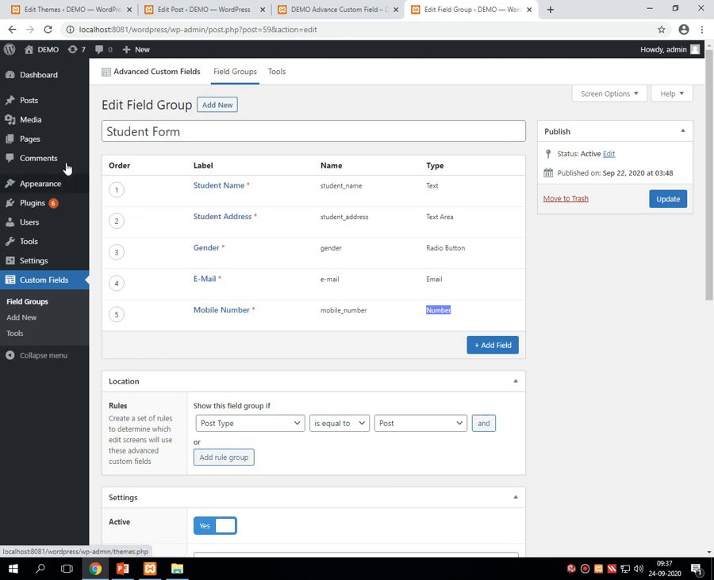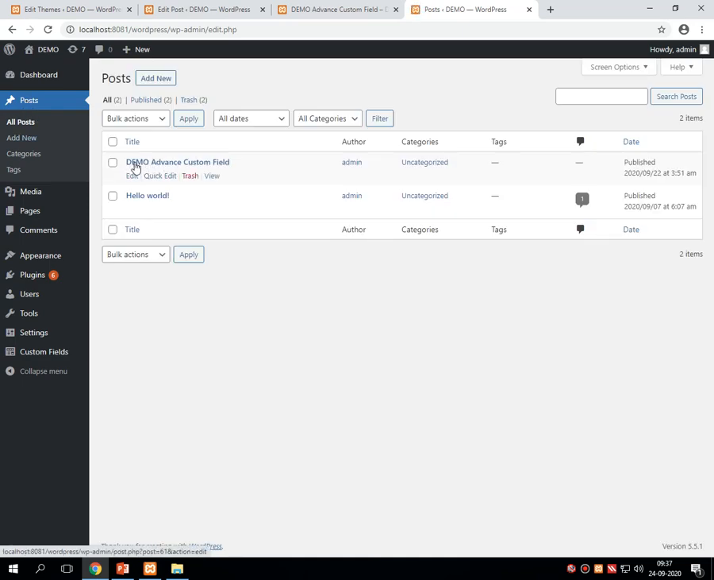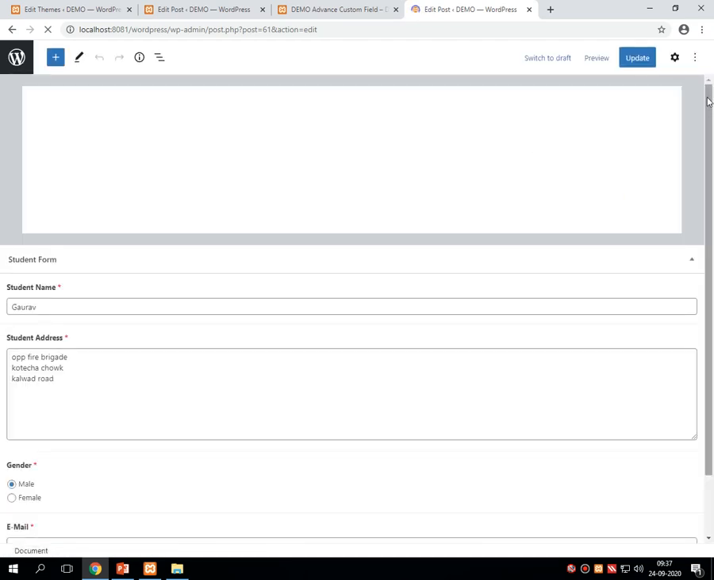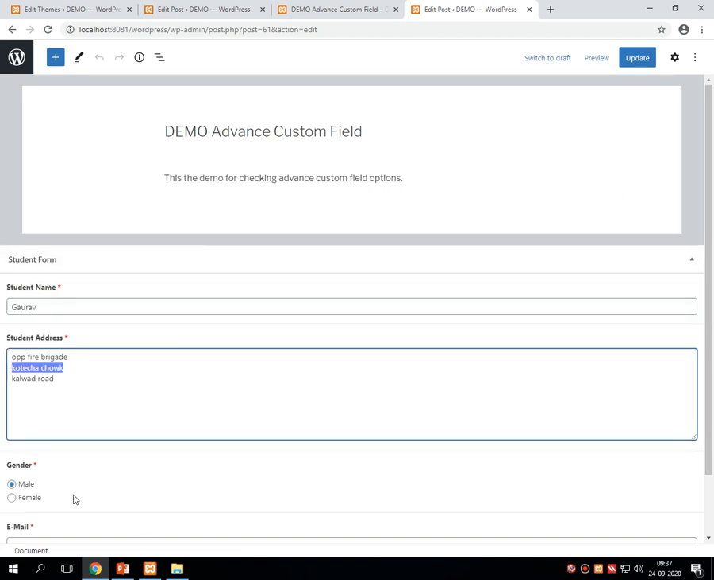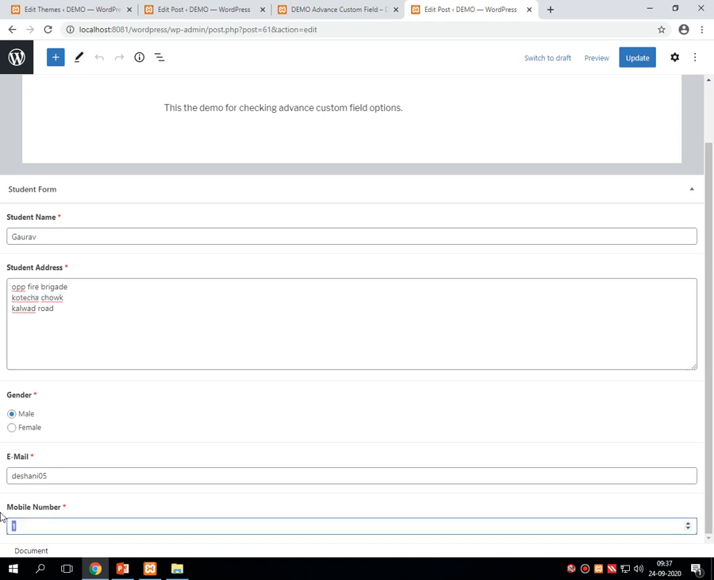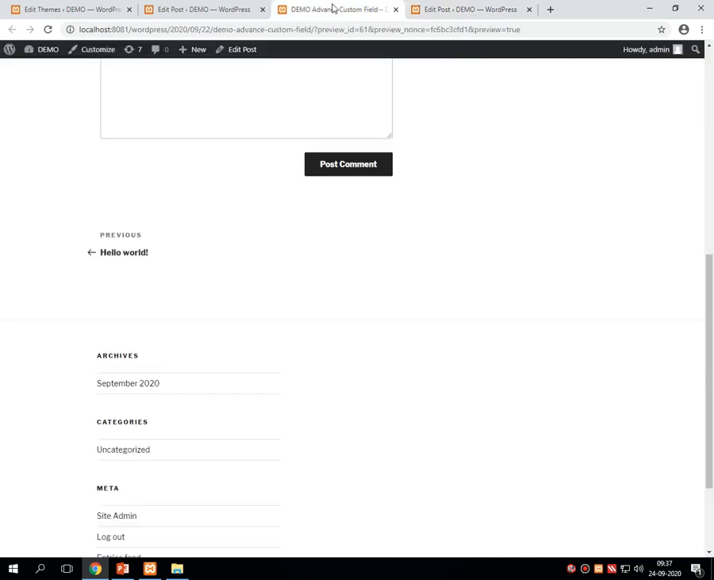I created these five advanced custom fields. Then I selected the option called post, and under post I created one post called demo advanced custom field. Whenever I created the demo advanced custom field, automatically at the bottom part of this entire post you will see these advanced custom fields, where I filled in the data like this, and updated the post.